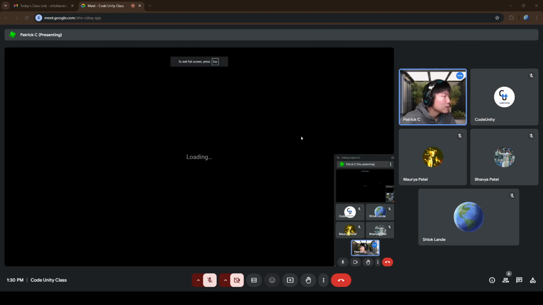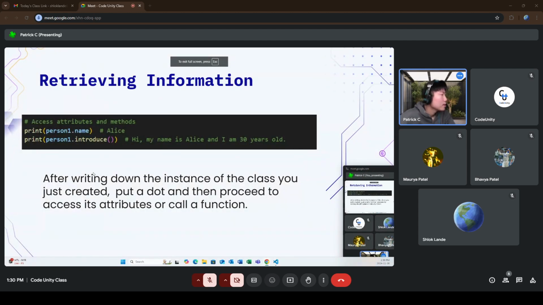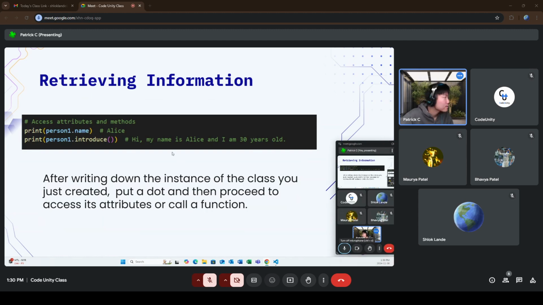This is a bit of a recap of what I did before. After writing down the instance of the class you just created, put a dot, and then proceed to access its attributes or call a function or method. That's what I did before. I did person one dot name, because name is an attribute of the person, Alice, and it will be Alice. And then we just did introduce, and it printed the function that we created as well.